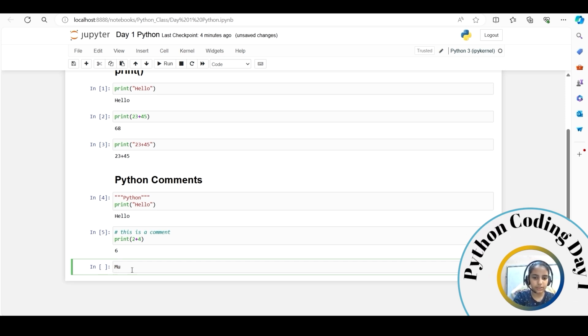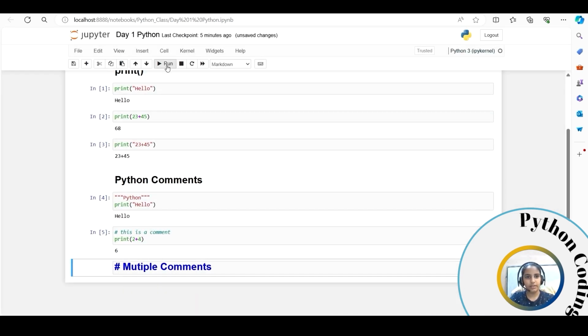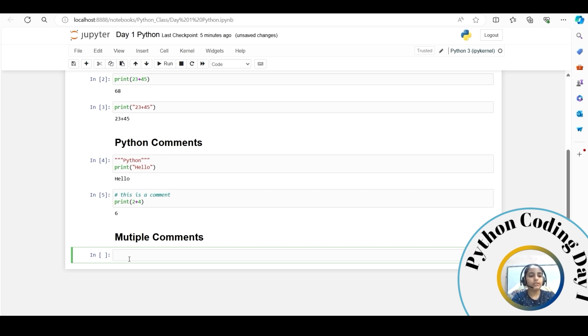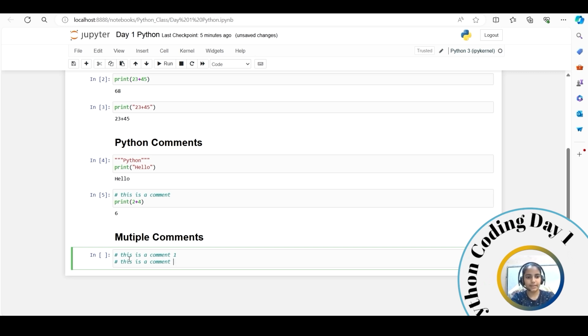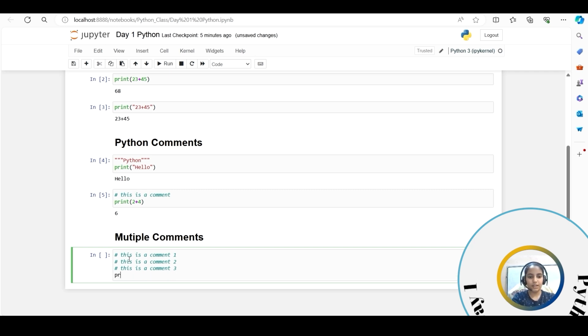Okay, now how to write multiple comments in Python. So multiple comments heading, okay, and then run. Now to do multiple comments we will write hash, and then this is a comment 1. I can give space. Now I'm just going to copy this, paste, this is a comment 2, then paste, this is a comment 3. Now we will write print and then hello.